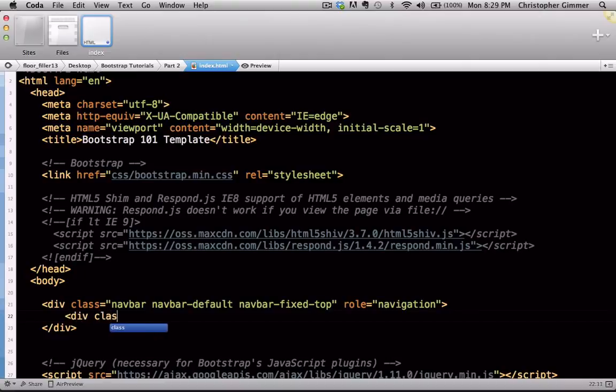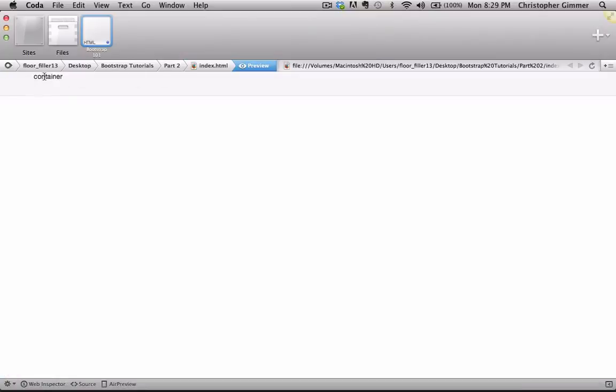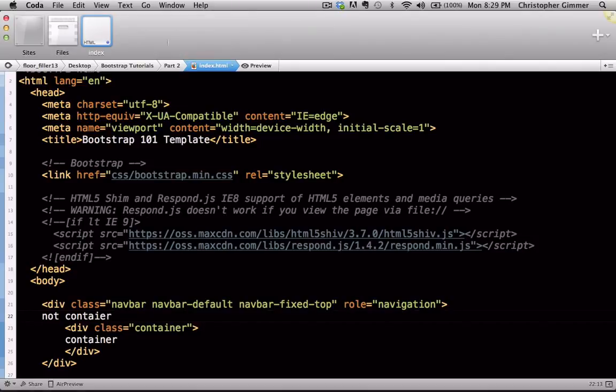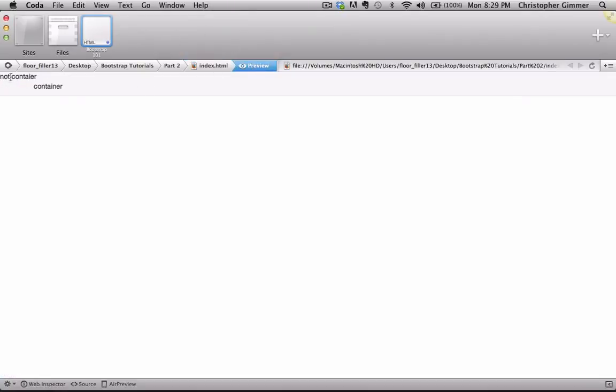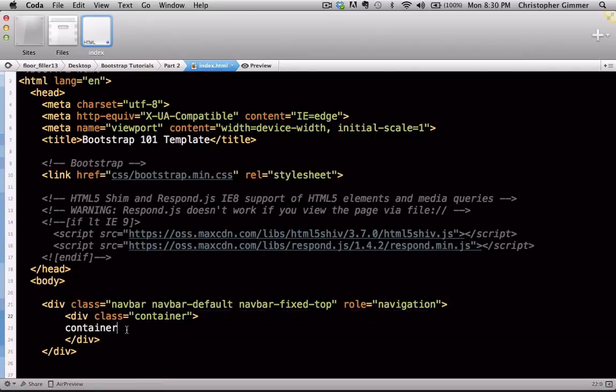Next, we're going to go div class equals container. And what this does is it keeps everything within the Bootstrap grid that is needed for the responsive design. So to illustrate that, if you type container here, you'll see that the text starts off here, whereas if you were to go outside the container and type in some text before the container class, you'll see that this text shows up all the way to the left here. So you want to make sure that you're keeping everything within this responsive container.